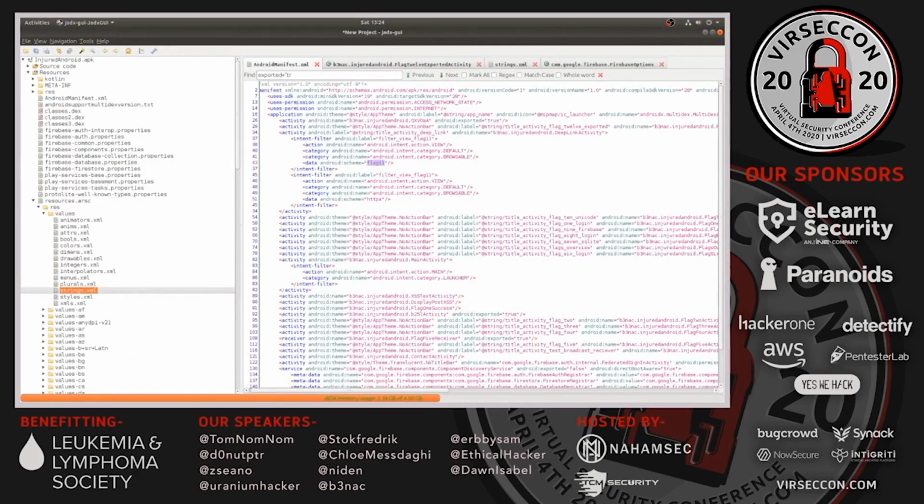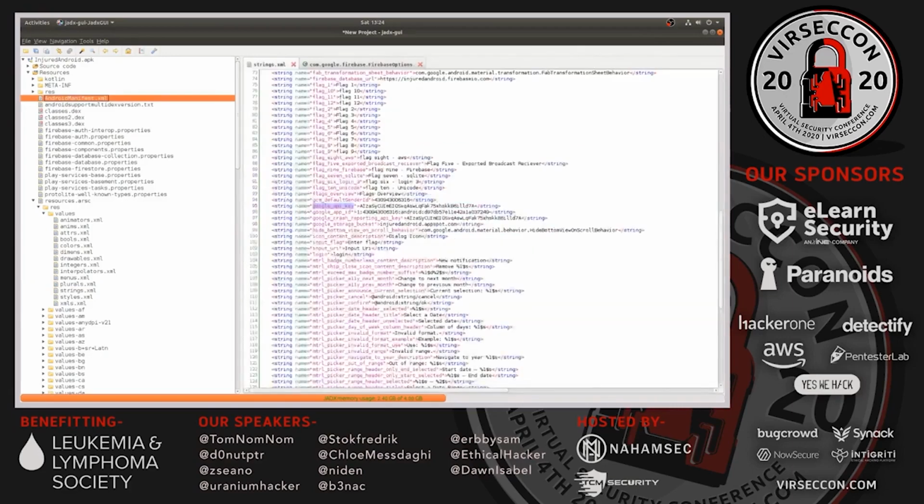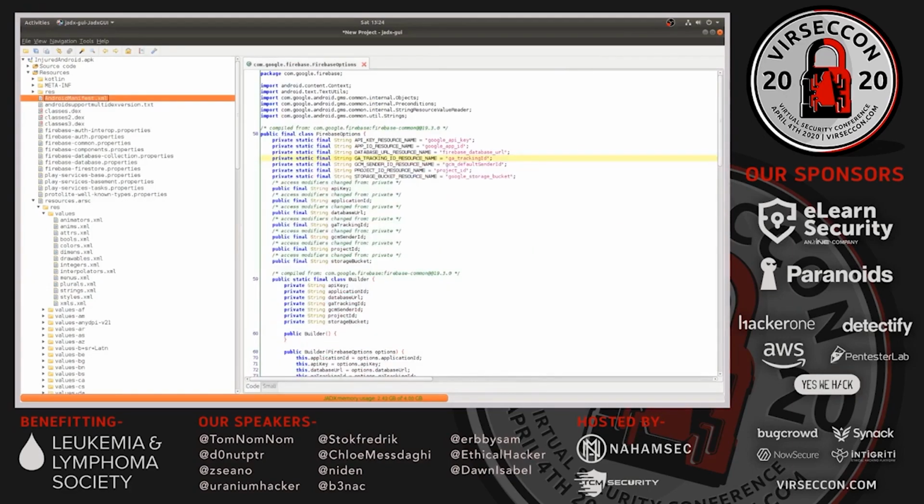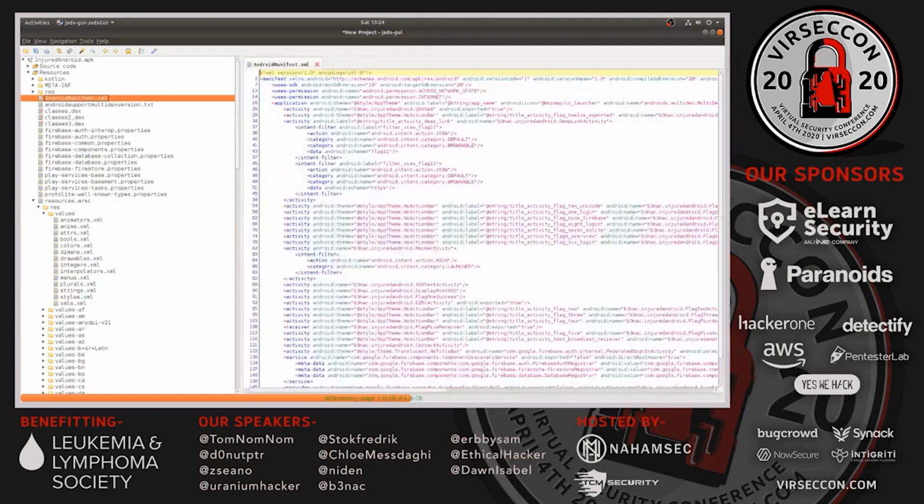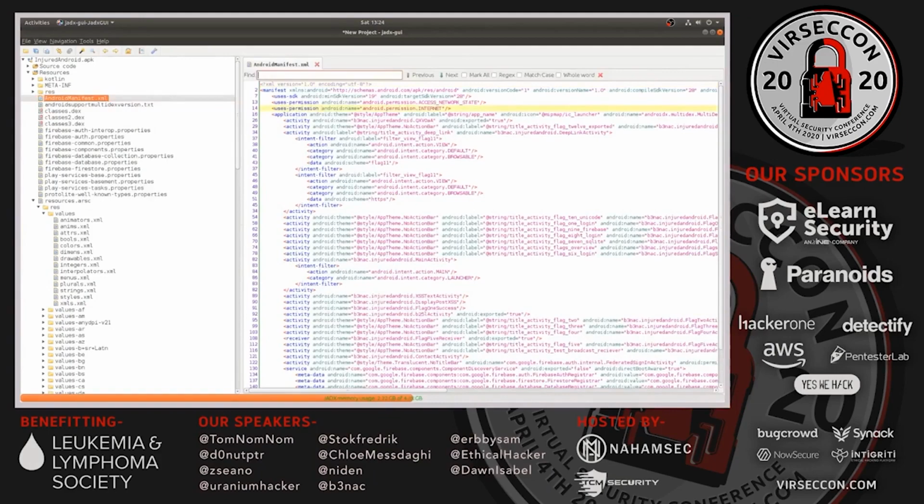So after you have AndroidManifest.xml open, which is over here, I'll close these real quick just so I can show you from scratch. So you click on AndroidManifest.xml, and from here you can search for exported activities.